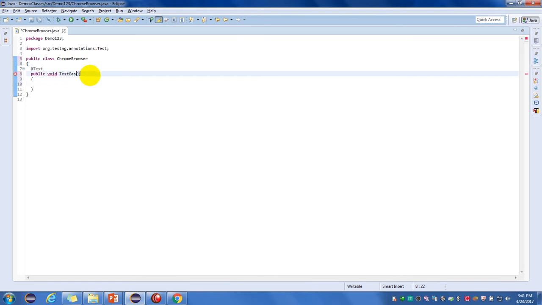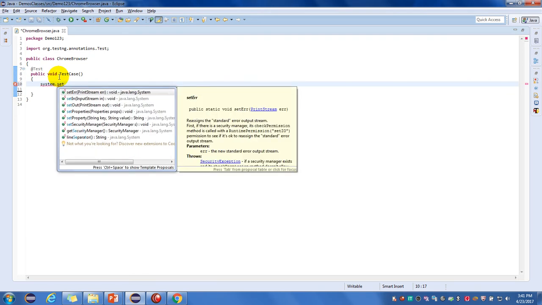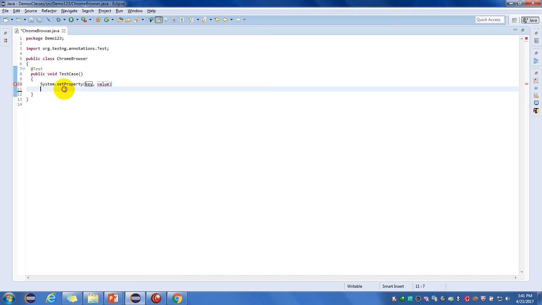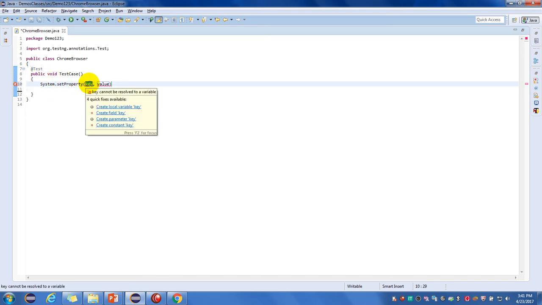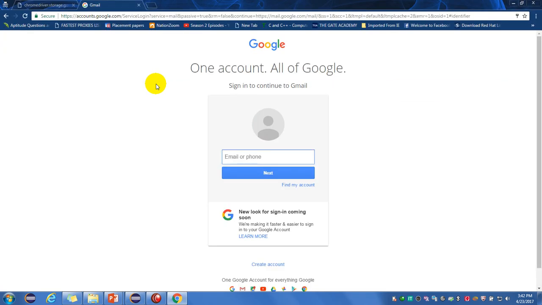Here I'm renaming the test case to testcase1. After that, what I'm doing is, if you know how to launch the Internet Explorer driver, it is a similar way you can launch the Chrome browser. So here I'm calling one method called System.setProperty. It takes two arguments, the first one is a string and the second one is also a string type. In the first string, you have to mention webdriver.chrome.driver, because you are working with Chrome. Here you have to mention the .exe file.